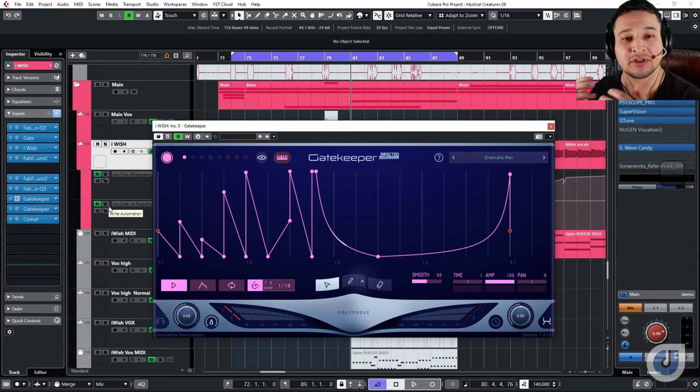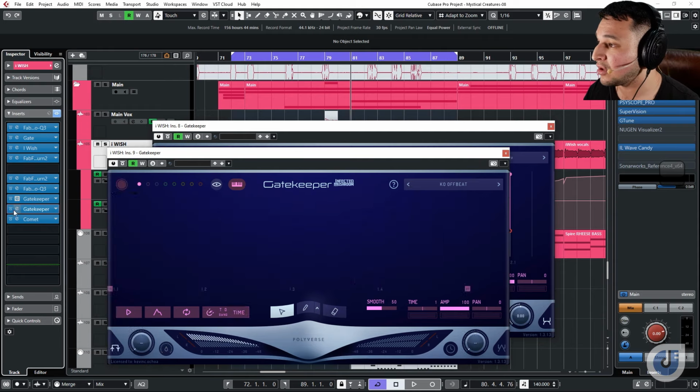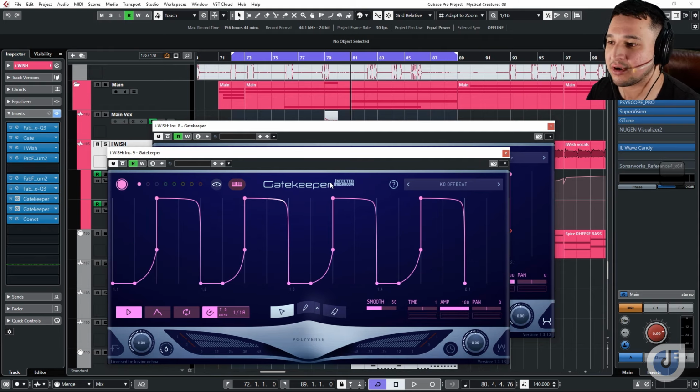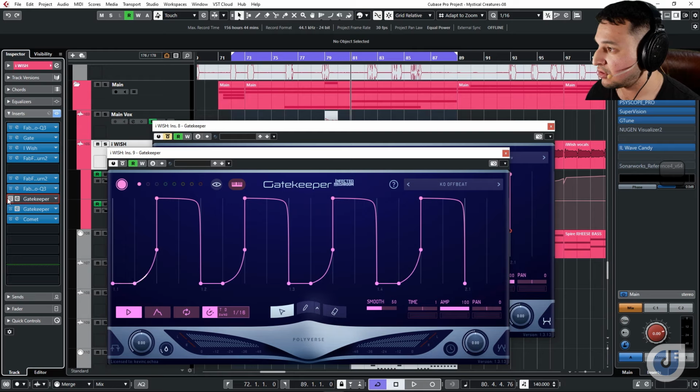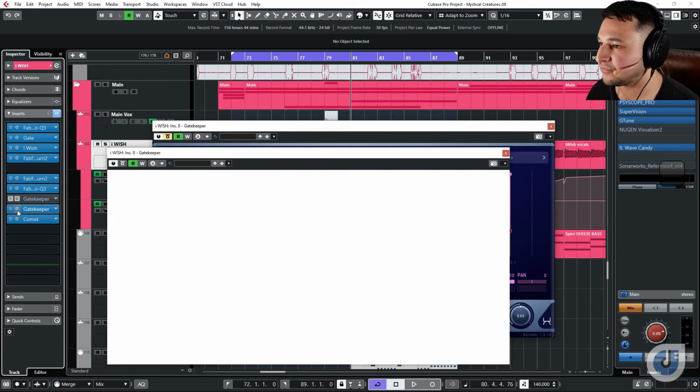smaller notes, not necessarily pads, but like little screeches here and there, or little bleeps, it still sounds pretty cool. It also sounds fantastic if you put this on reverb. It sounds super cool. Now, the second one is the Gatekeeper preset that I use for sidechaining. It's something I made myself. Very, very simple. So let's close this Gatekeeper.